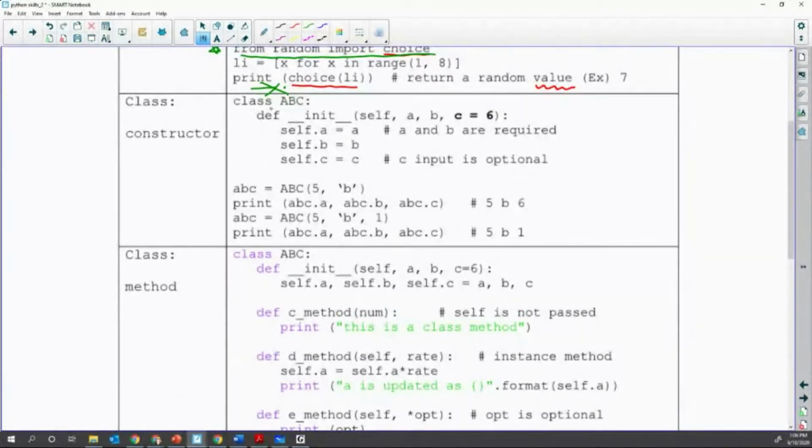Like Java, in Python you can also define a class. When you define a class, instead of def, you're gonna say class, then the class name. Then you can make a constructor. The constructor is underscore underscore init underscore underscore, with two underscores each side. So init means initialize.